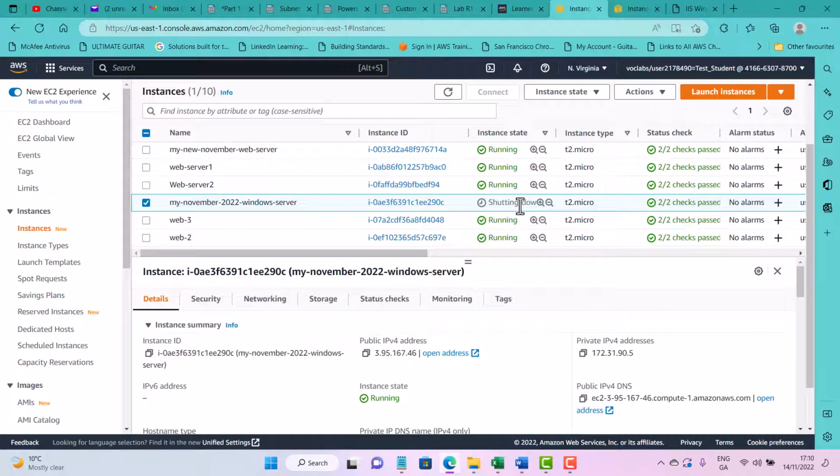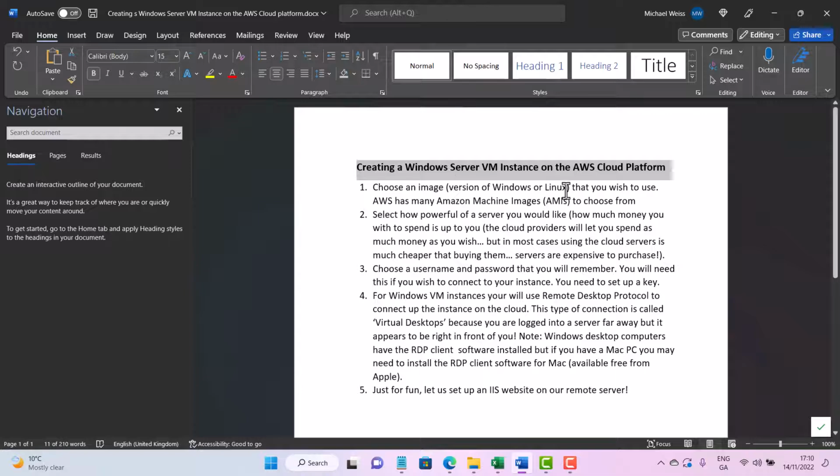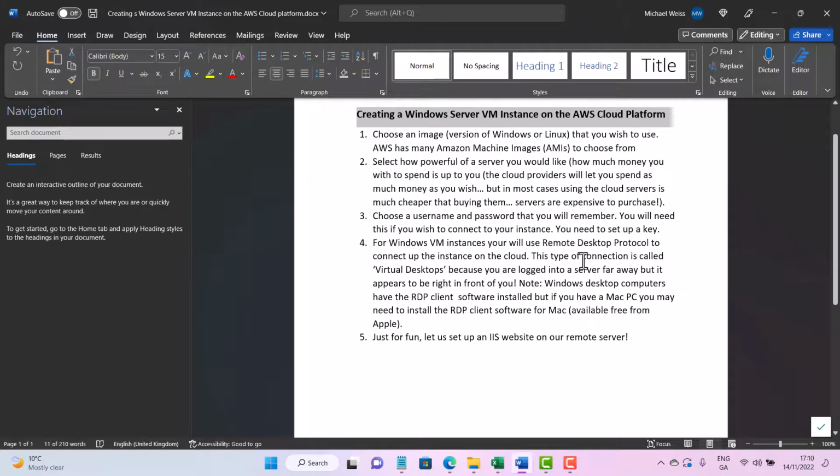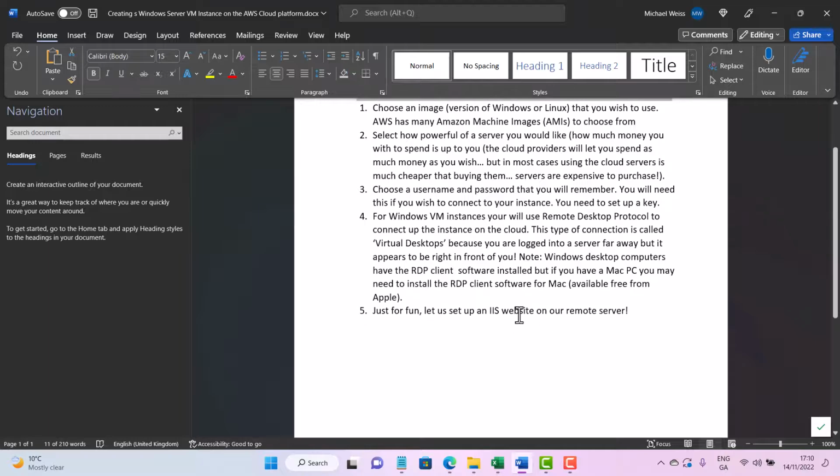So listen, folks, this has been a great little demonstration, and just to review with you, when you're making a Windows instance, we can do Linux another day, but you choose your image, whether Windows or Linux, and which version of the OS, how powerful is the server you want, how much money you want to spend. We didn't need a username and password for this. When we do the Linux one, we will. But we did need the key, and we did need to create a password for it so we could log in as administrator. We used RDP to connect up to it, and we even set up a little website.